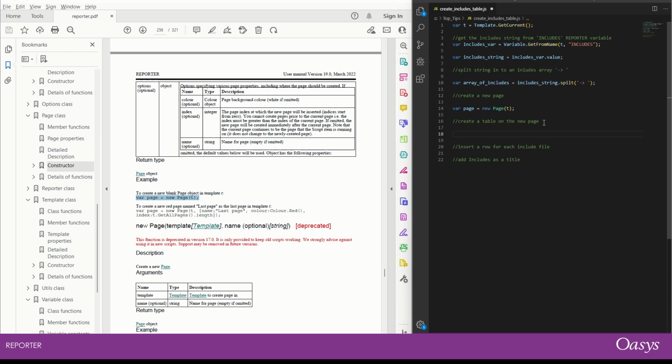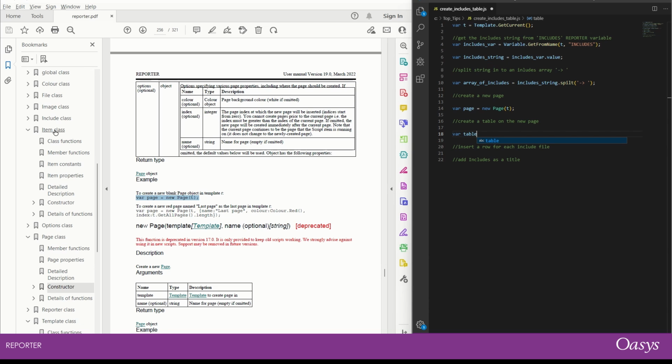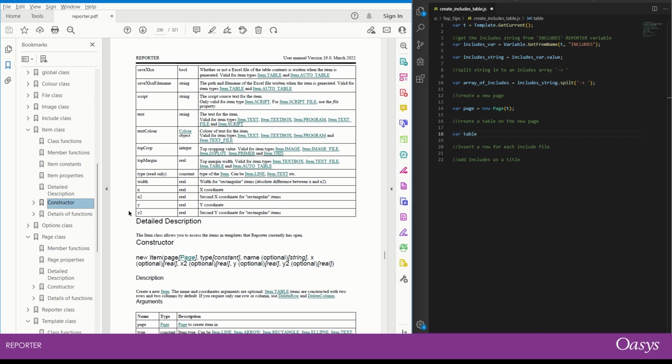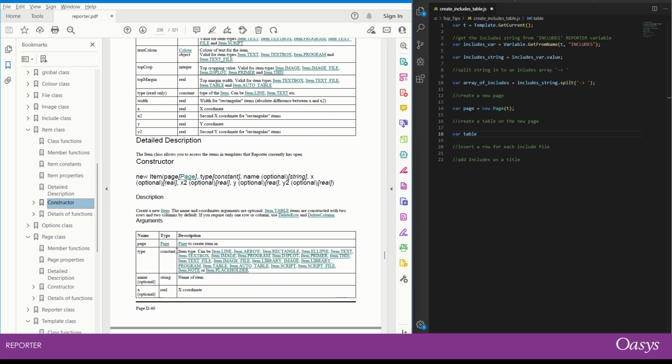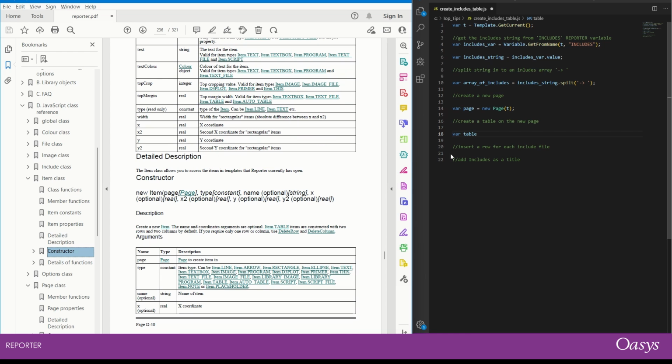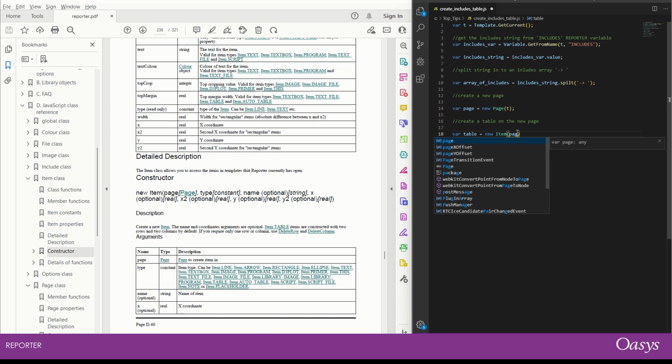And now what we want to do is create a table. So we'll just say var table. Basically everything that goes onto a page is an item. So what we need to do is find the item class here. So we'll click on item, and then we want to find the constructor for that. And so the item constructor is here. And so what we want to do is basically create a new table. So we use the constructor definition here to help us. So we're going to say our table is going to be new, and then it'll be an item. And then we also need to put it on a page. So we've already made the page variable. So it's going to be on page 2.